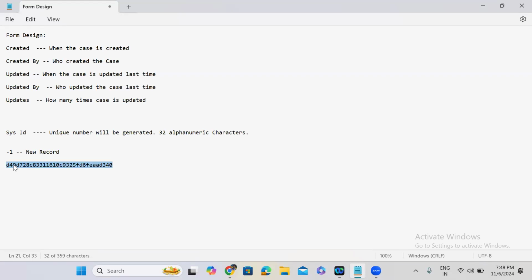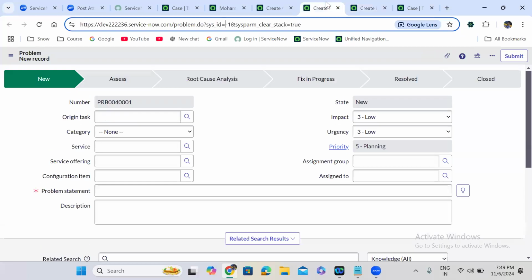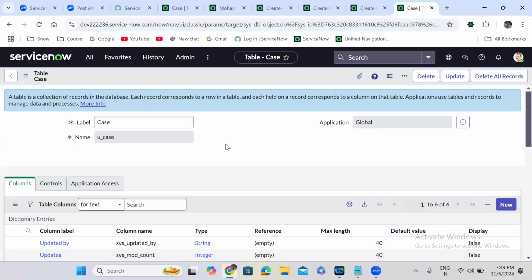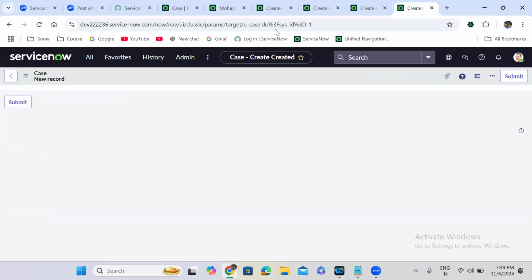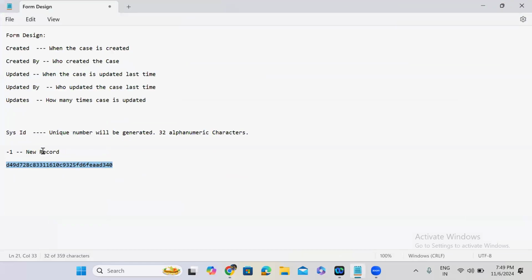System ID -1 means it's always a new record, guys. If you go to the case table that we created, where is the case table that we created? This is the case table that we created, right? If you scroll down and click on show form, you will see system ID as -1. So for new records, the system IDs will always be -1.